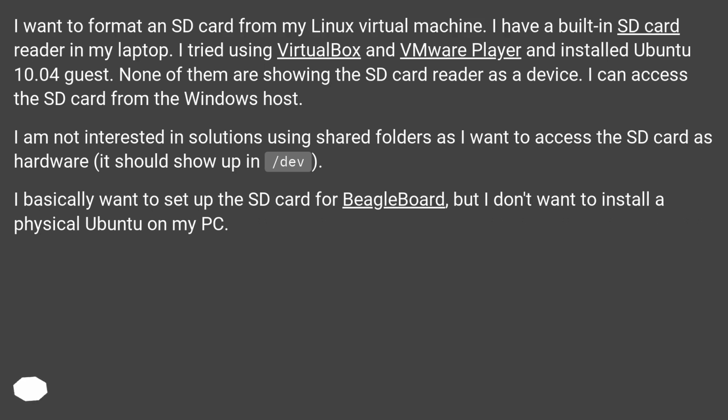I can access the SD card from the Windows host. I am not interested in solutions using shared folders as I want to access the SD card as hardware. It should show up in /dev. I basically want to set up the SD card for BeagleBoard, but I don't want to install a physical Ubuntu on my PC.